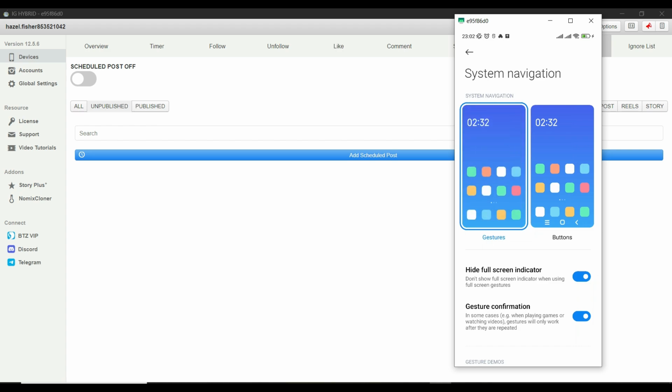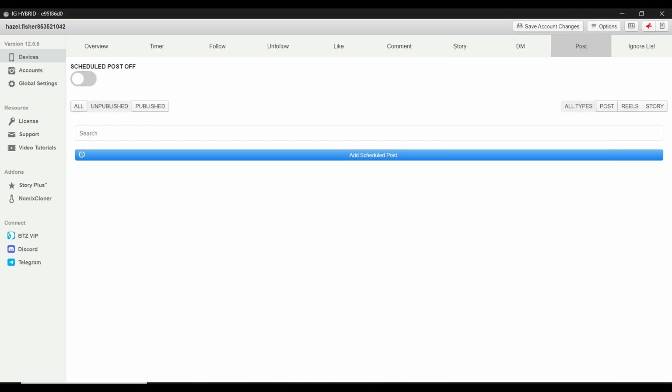Okay. So now let's head over to the post feature in the software. This is where all the magic happens with this feature. You can post reels, wall posts, or stories, whatever works for you. Now, if you want to add a post, the first thing you need to do is click on this button right here, Add Schedule Post.